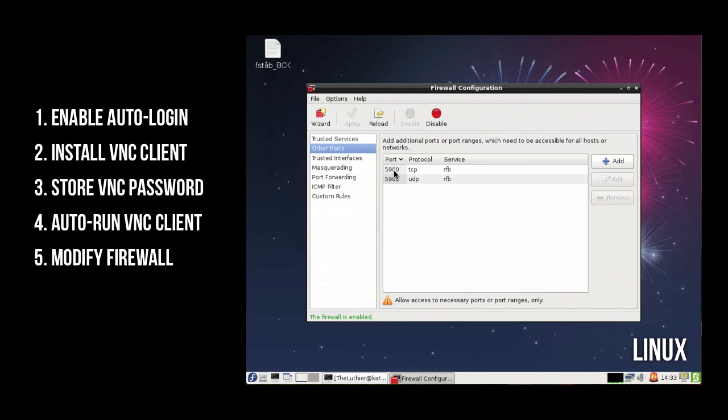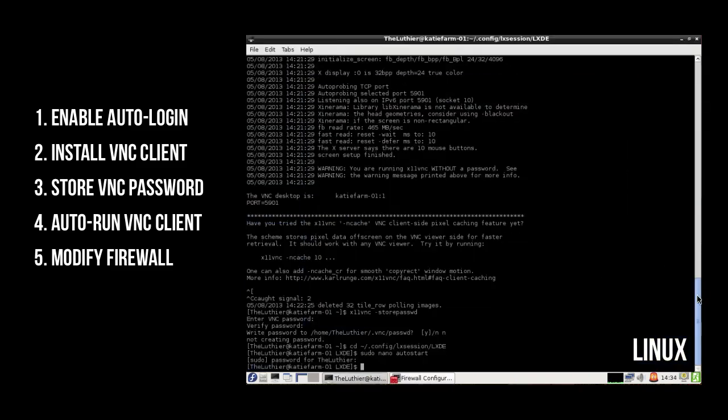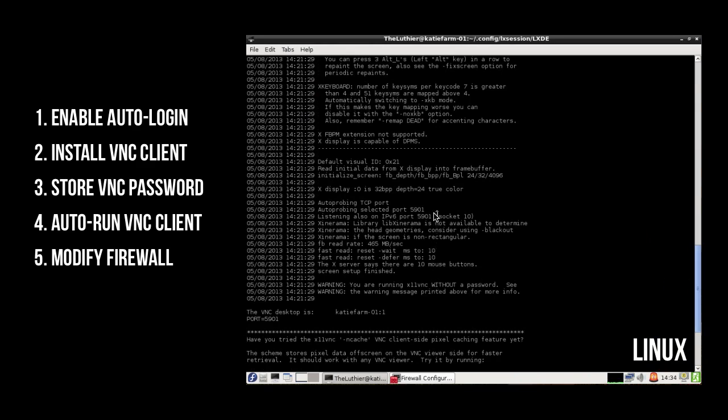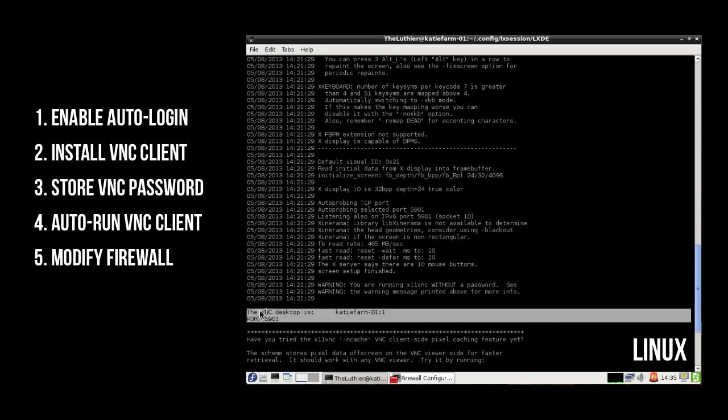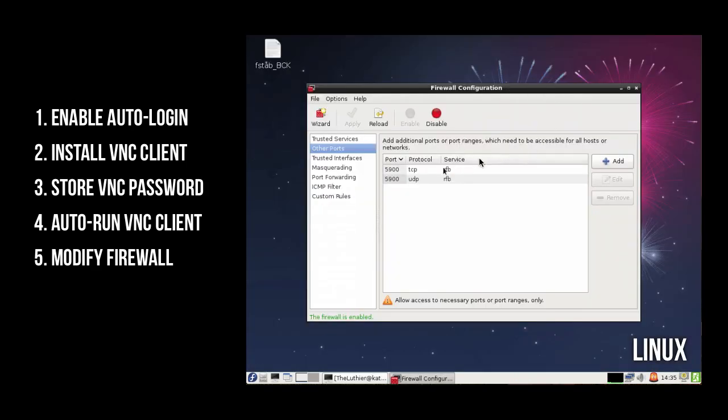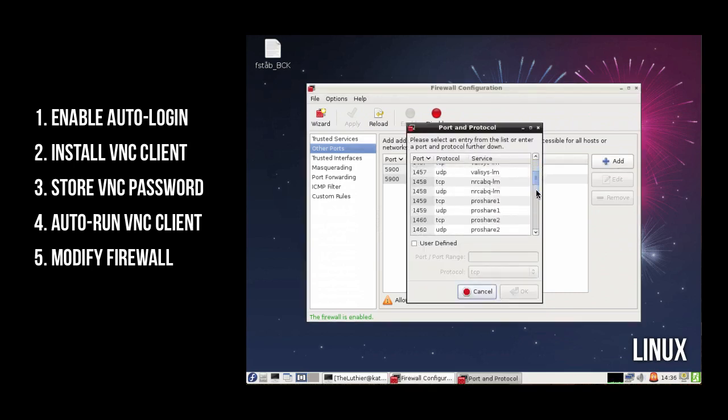Now I believe this is the default VNC port because it's the same port on Windows, but I got that number inside all that information when I first ran x11vnc. Right here you can see it says auto probing selected port 5901, and down here it says the VNC desktop is port 5901, and then I confirmed that with a simple Google search. So back to the firewall. Whenever you add another port, it gives you this enormous list, and if we scroll down to find that specific port, let's see what it tells us.